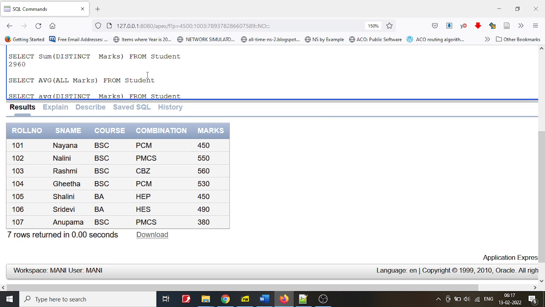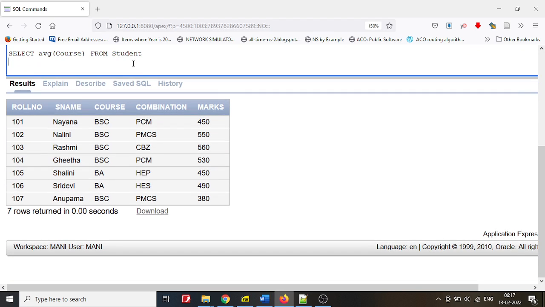So I have the select here. I'm going to just copy paste it in order to save time. So I'm going to say count. Count can be used with anything. So you can say count course and then run it.